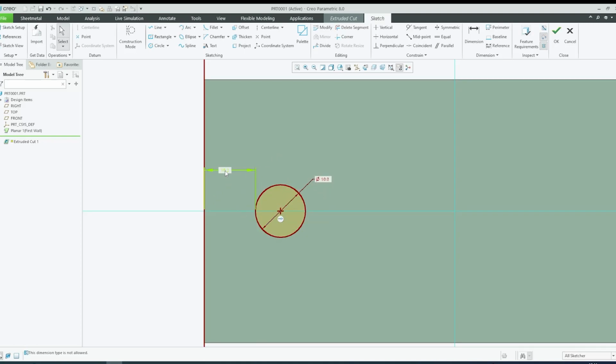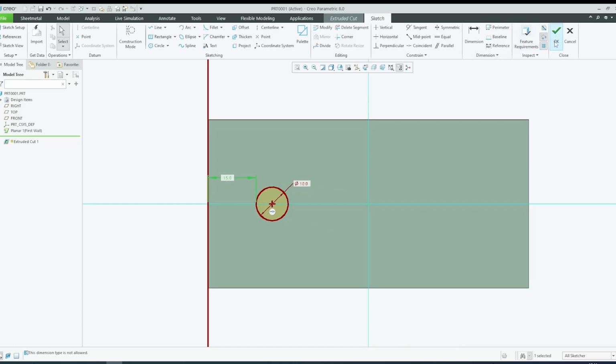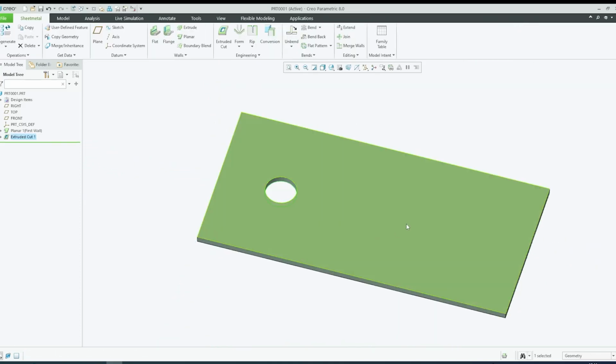Based on your design intent, if you want to keep the distance from the hole's tangential perimeter to this edge here at, say, 3 times your thickness, I will enter some value like 15. So later we can control it using our relations here. I'll click OK. Cut is done.